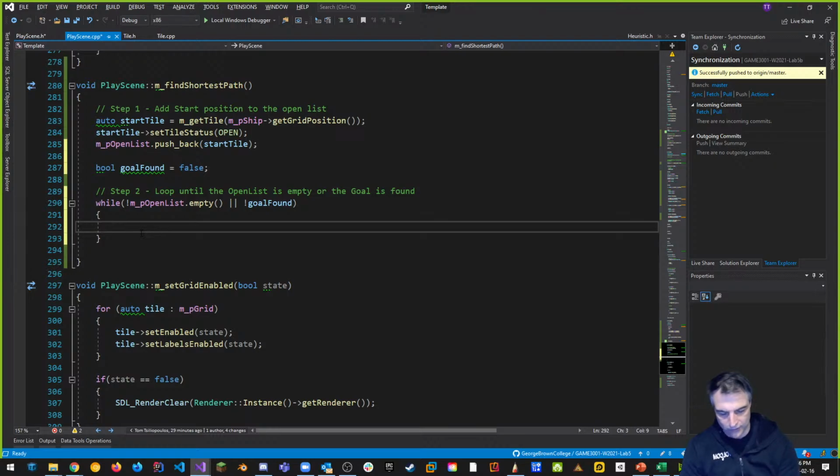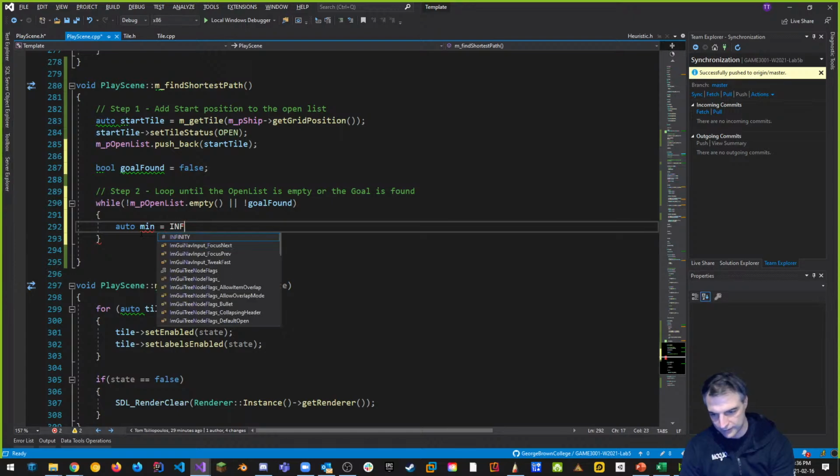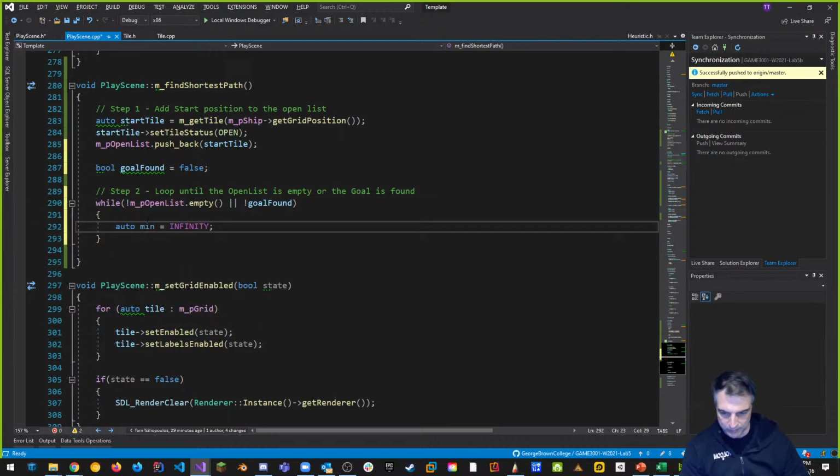All right, I want to start off by finding the minimum tile from the neighbors. So I want to make auto min equal to infinity. I want to start with minimum as infinity, the biggest value possible, right? And then I want to have a couple of additional helper things that we're going to make here, okay? A couple of additional helpers.